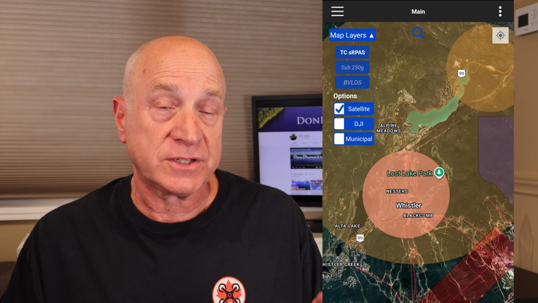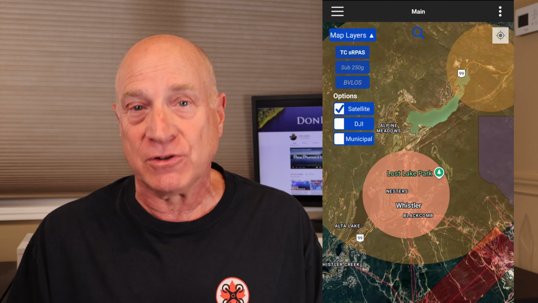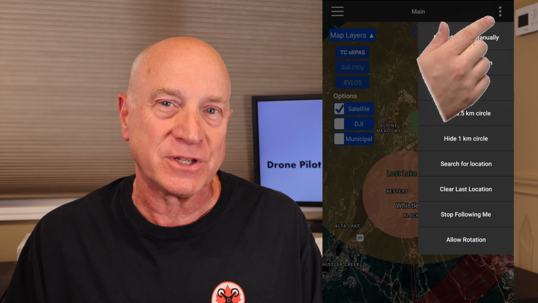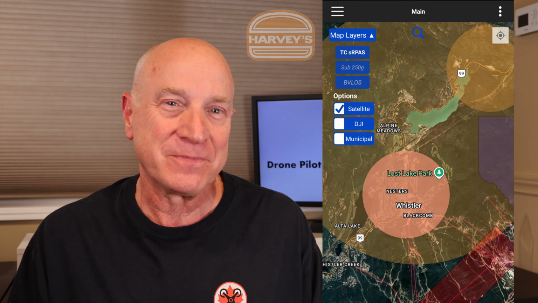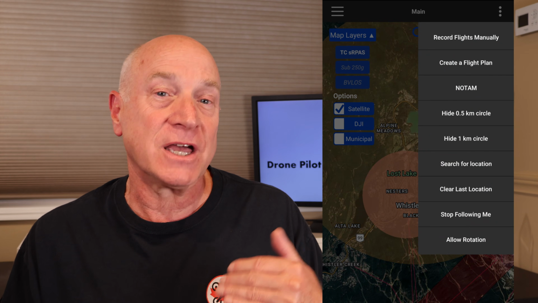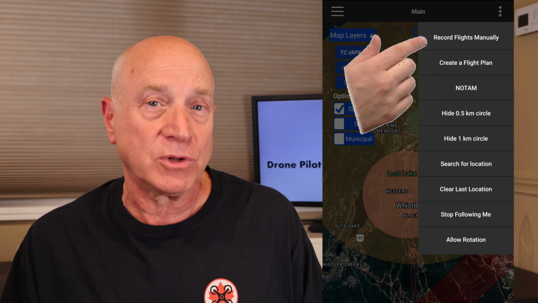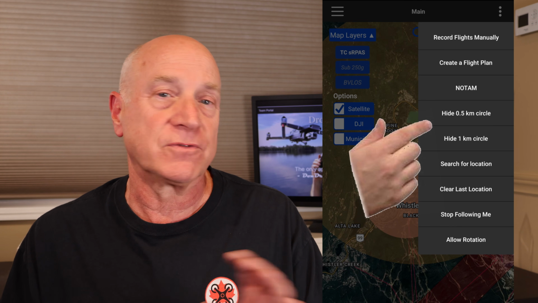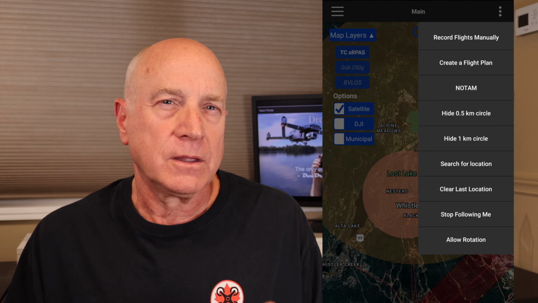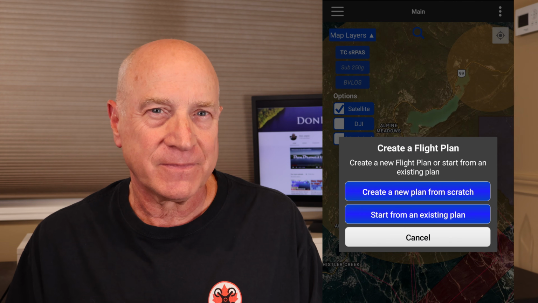In addition to all the stuff right on the map screen, there are two menus of additional features: the dot menu in the top right and the so-called hamburger menu in the top left. The dot menu offers additional map and planning features, such as recording flights manually, creating a flight plan document, and adjusting the size of guidance circles. This flight planning function is worth spending an additional moment on.